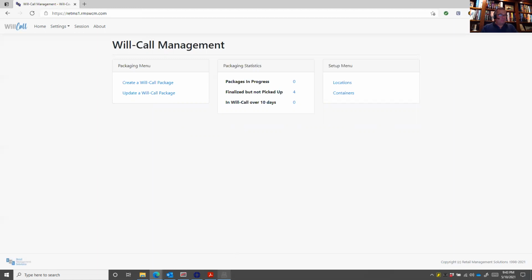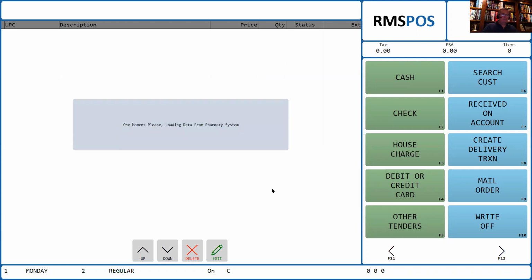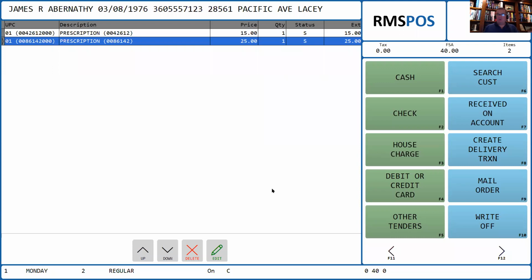So I'm going to go over to the register and I'm going to scan the barcode for that package that I just set up. And so it's going to look at the WillCall application and pull that information in. And it pulled both prescriptions. Like I said, if there are 8 prescriptions in the bag, scanning that one barcode brings all of those prescriptions in.